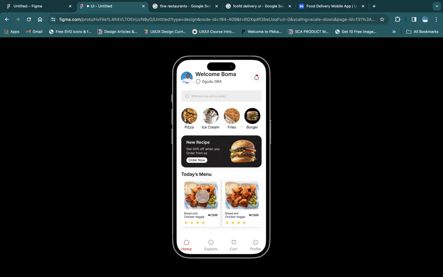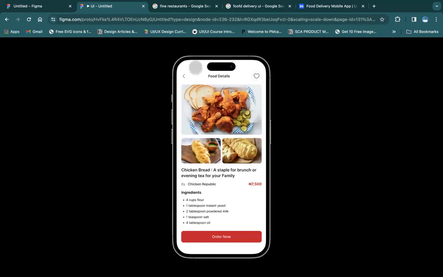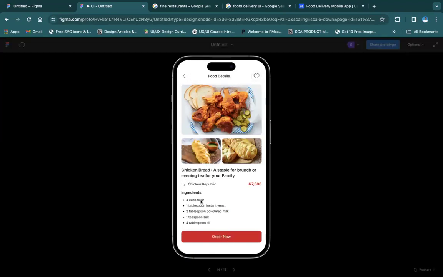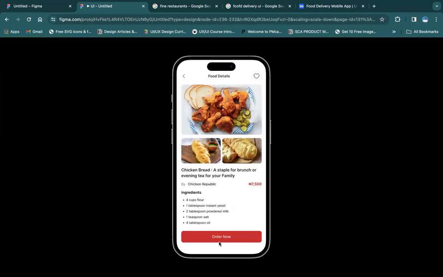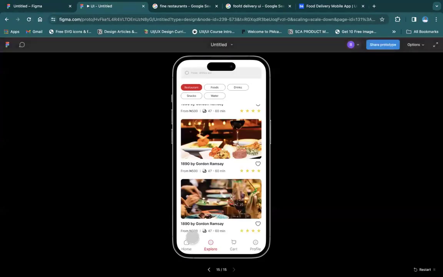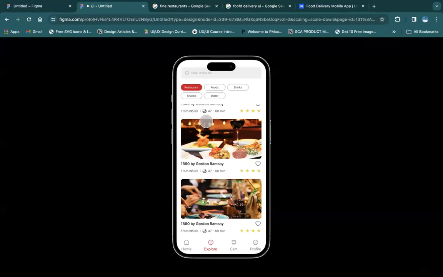So we've figured out the food menu. If I tap on the food menu, what should happen next? If I tap on bread, what should I see next? I should see the food details, the description of the food, and I should be able to order, right? Now, if I tap on order, what happens next? Maybe you should go to my cart. If I tap on favorites, what happens? Then if I tap on explore, what should I see? This is what I should see in explore.